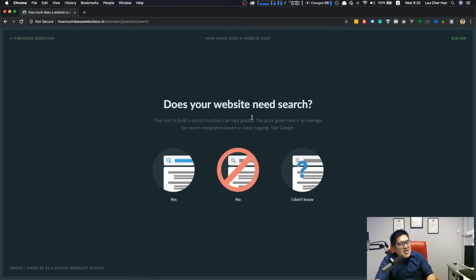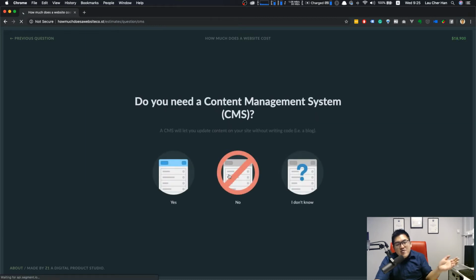Does your website need a search? Probably not. Okay, we're just running a very small website, so people just pick their categories. I'm just trying to come up with different combinations so you get an idea, right? Otherwise, everything will just be yes, yes, yes. That defeats the purpose.